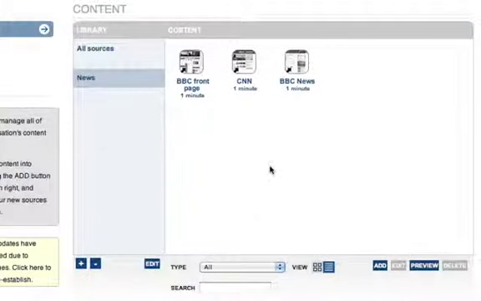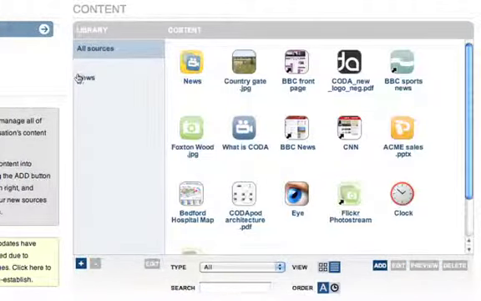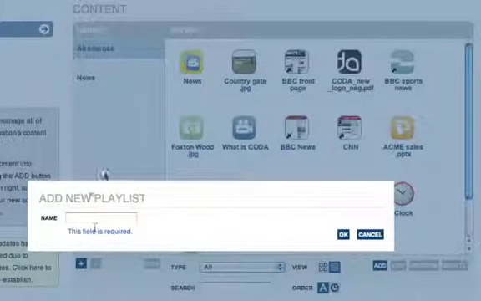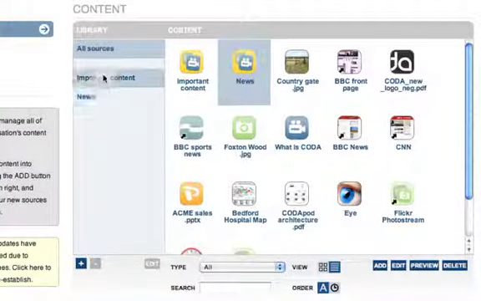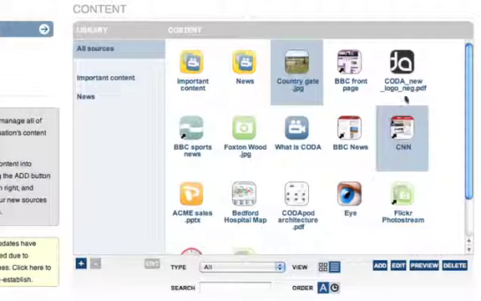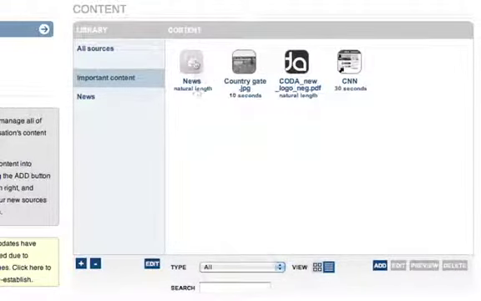Let me show you one more thing on here, and that is that when you create a playlist, it also appears in sources here, because playlists are themselves sources, and so you can easily create a new one, important content, and I can put the news playlist and some other stuff into that important content playlist, and you'll see here that you can then include playlists within playlists to build up quite complicated slideshows of content.